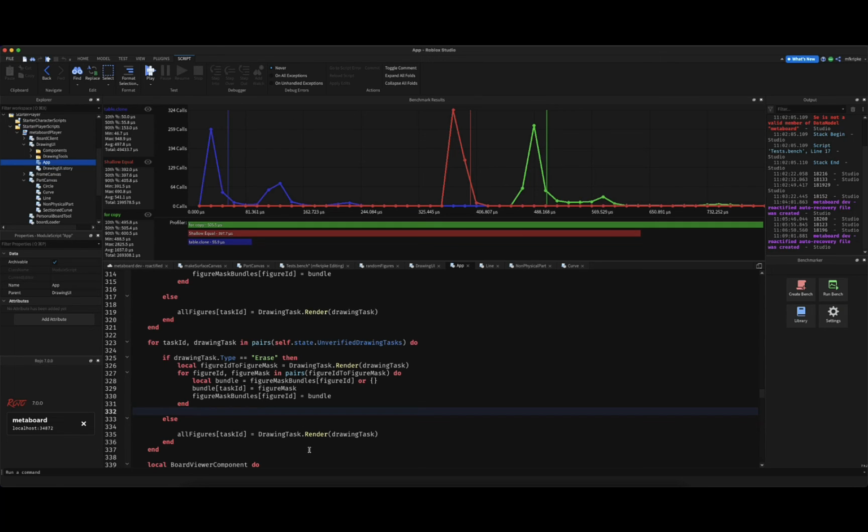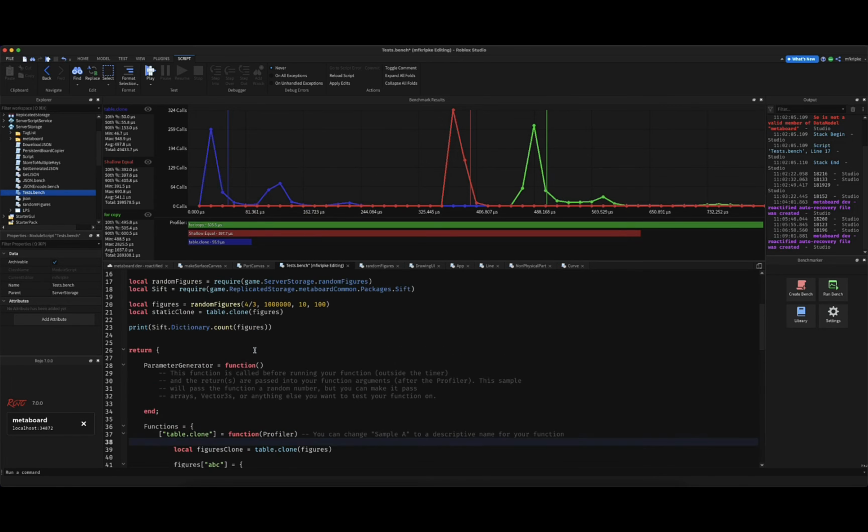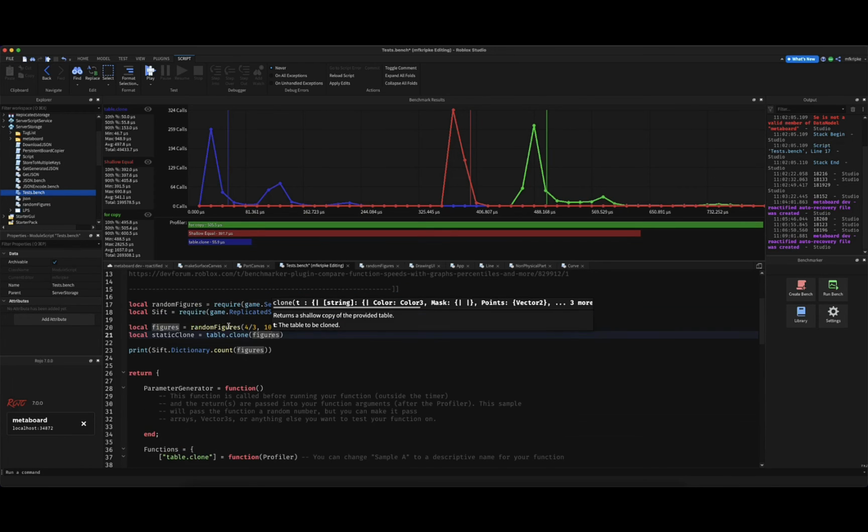You might have noticed that yes, I am cloning the entire table of figures. And you might go, oh my God, is that going to be a major source of slowdown? I've actually got this benchmark test up here that I can show you the contents of. This is an example where I'm creating a bunch of figures. I think it's about 18,000 figures, but in total they have about a million lines between them, which is way beyond the number of lines we would ever need on a single board.